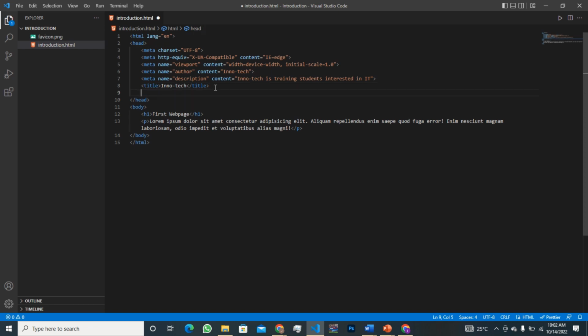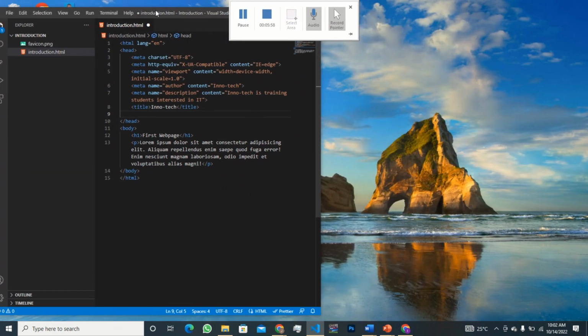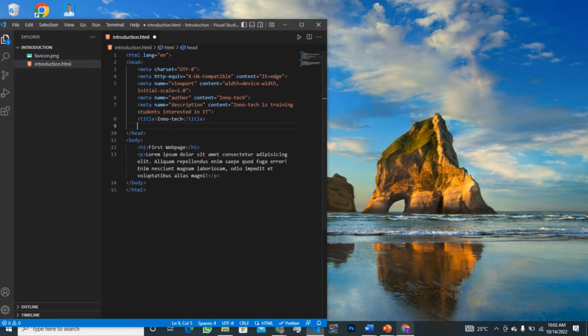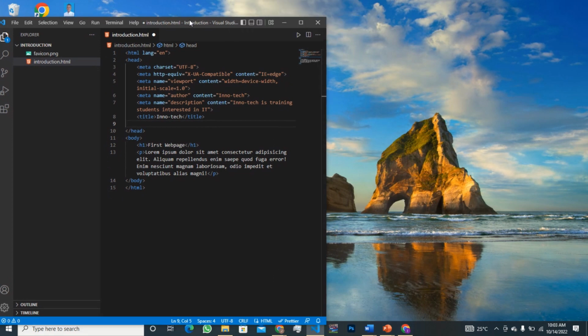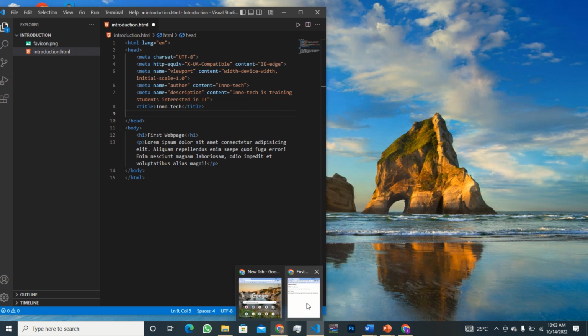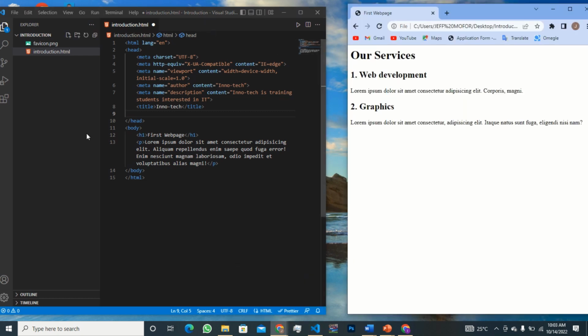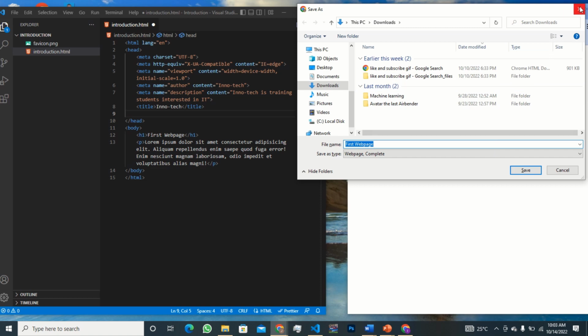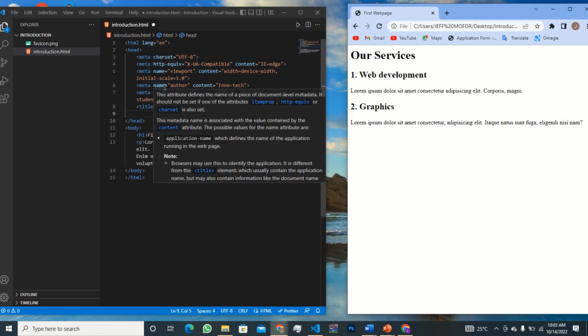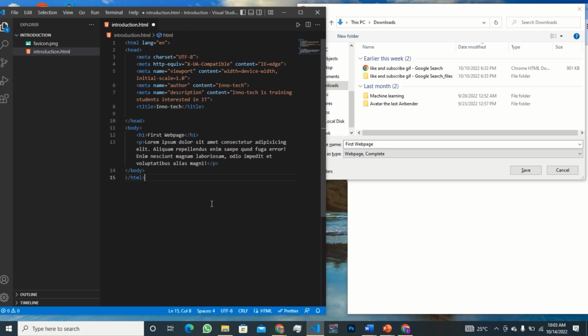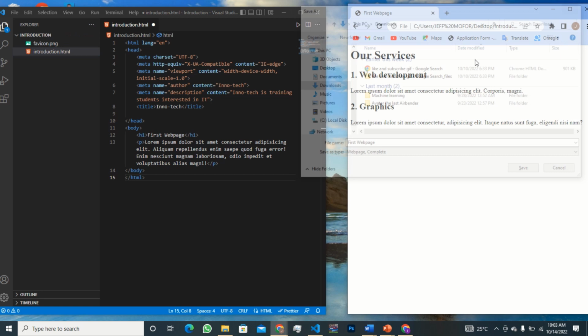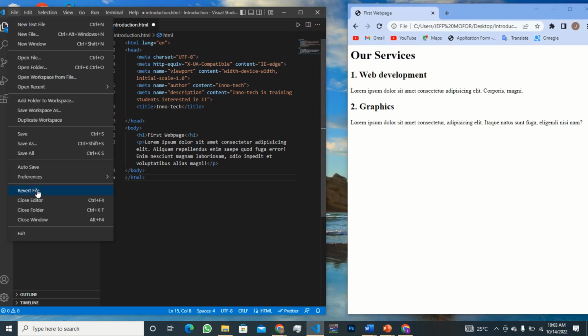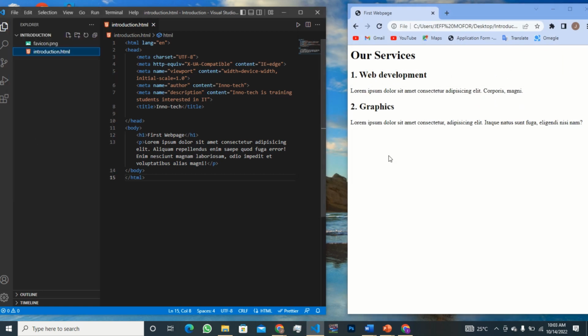Now let's save this, by the way. So I'm just going to open my browser by the side. Okay, I'm going to save this document. I thought this document was saved. I don't want to save as, just save. Okay, so that is fine.